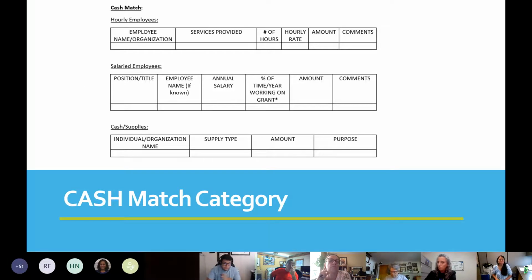Everything else would fall under the cash match. This can be for employees, subcontractors, who will not be paid out of the grant, but are still getting paid by their organization or company. Any supplies that will be purchased by volunteers or another organization is a cash match, and cash donations from another funder or grant. You will need to provide the same type of information as before to show us how you came up with the amounts.